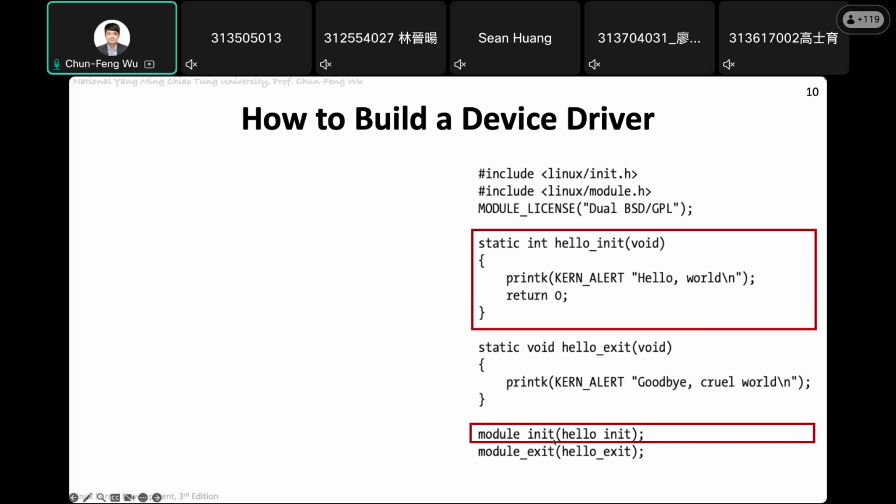So module_init, if you have learned C++, you can think about this as a constructor. So module_init is the thing that, when you insert the module, the first thing the device driver will run. Just like a constructor in your C++ code, when you define a new object, the first thing is to run the constructor. So you can think about this as a constructor.